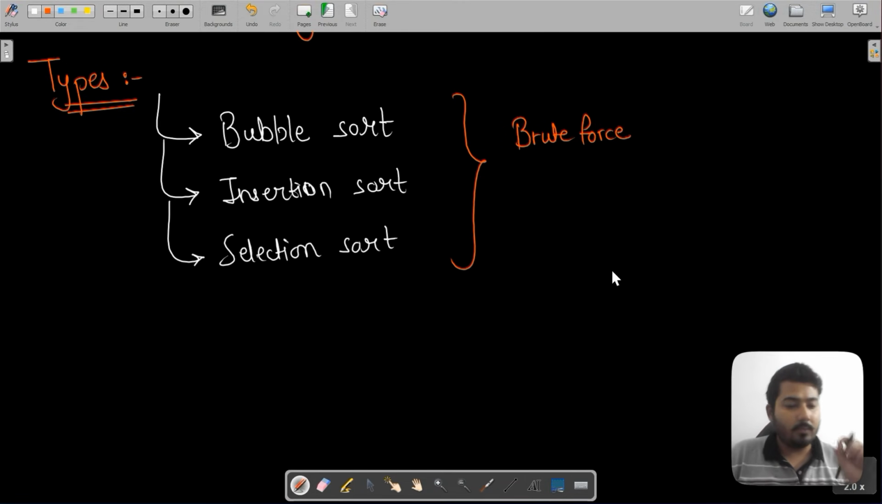These three use the brute force method. That means traversing every single element to understand its concept. And these three are the slowest ones that we have.